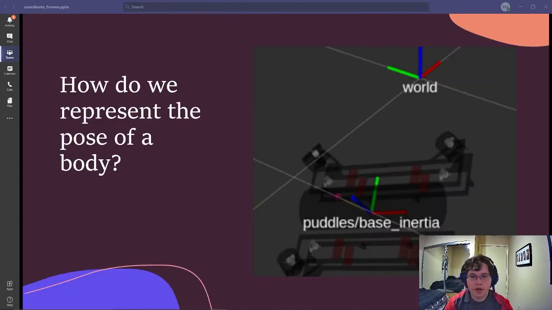Now that we know how to represent position and orientation, how do we represent the pose of a body? Like, how do we represent where our robot is in the water? And by pose, this is a very special term. It means both position and orientation, the information together. Pose won't just tell you its position, it will also tell you which direction something is facing.